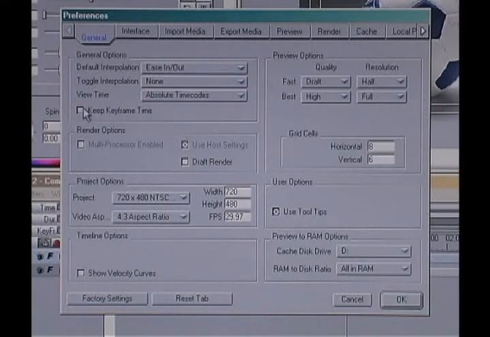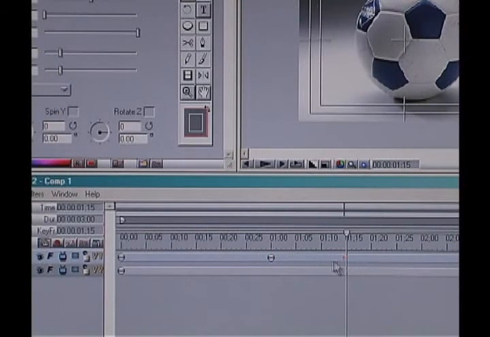Keep keyframe time is very, very interesting and very, very useful. Let me get out of here and show you. I'm going to delete these keyframes here. Say I've got a 1-second effect. I'm going to put a keyframe at 10 frames, and I'm going to put a keyframe at 15 frames. So you see I've got one here to start at 0, one at 10 frames, and one at 15 frames. Now I'm going to change this to 3 seconds, and look what happens to my keyframes.